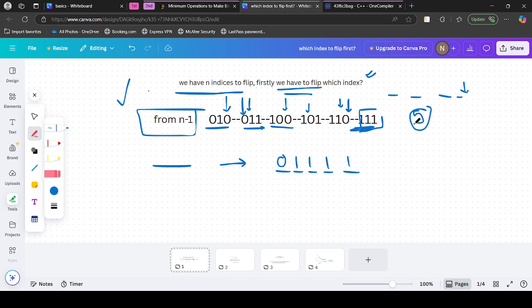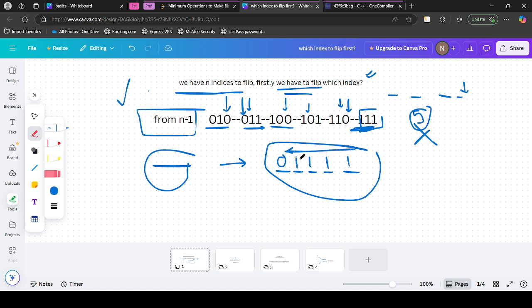Is this the final answer? Surely no, because clearly we can see that we are doing waste operation. Let's assume that there is some array. By all operations we made all the characters from last to before 1, and now we came to the 0th index. To make this one we have to make all these 0, right? Because we have to flip all indices. But again now we have to start from last because there are some zeros. We have to start from this again.